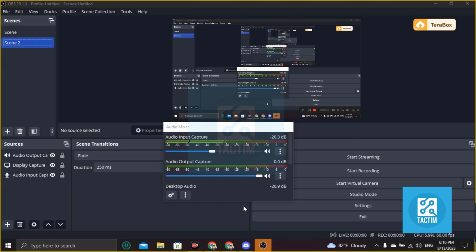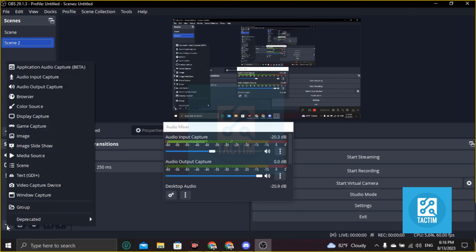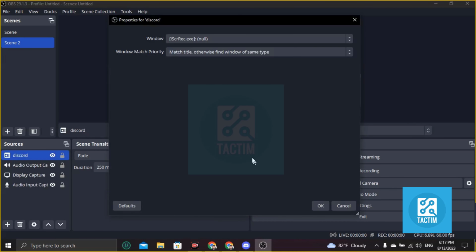After opening OBS Studio, you can see here two audio captures, one input capture and one output, and desktop audio is here. So what you can do is click on this plus icon and you can see Application Audio Capture. Click on this audio capture and rename it, like here, Discord, click on OK.